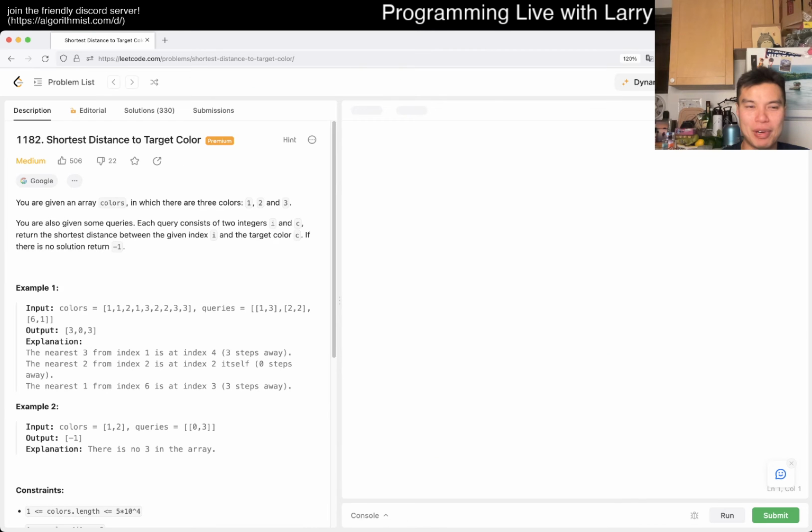And today's random problem is 1182, shortest distance to target color. So what does that mean? You're given an array of colors in which there are three colors, 1, 2, and 3. Given some queries, each query contains integer I and C. Return the shortest distance between index I and the target color C. If there's no solution, return -1.